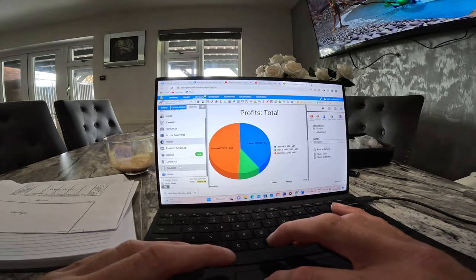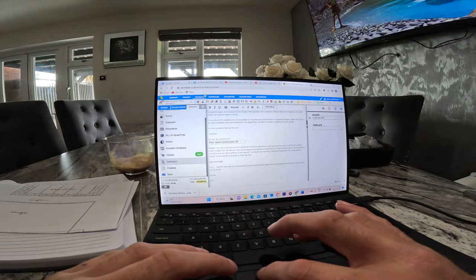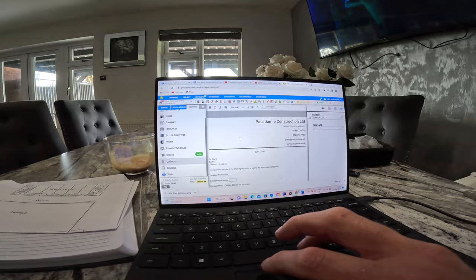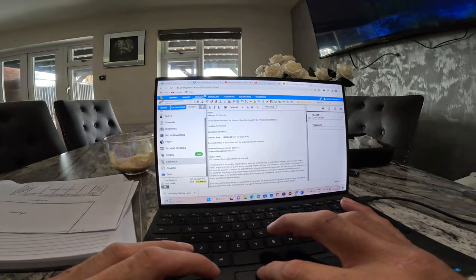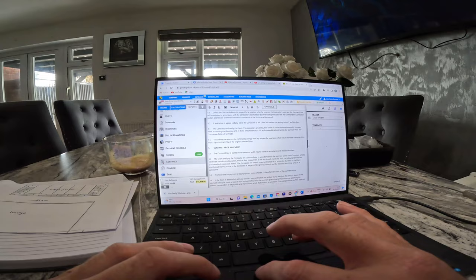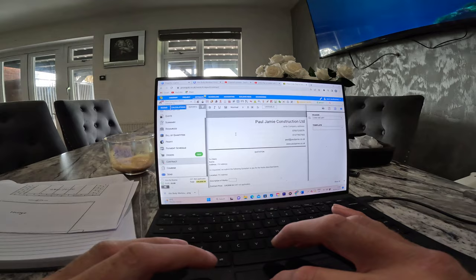And your contract, which I find very, very useful, which is basically very similar to the JCT one, so you can edit it. It's got payment terms, terms about snags, handover, contract price, what a variation is, has a variations process, explains what will happen if the client pays late or doesn't pay at all.